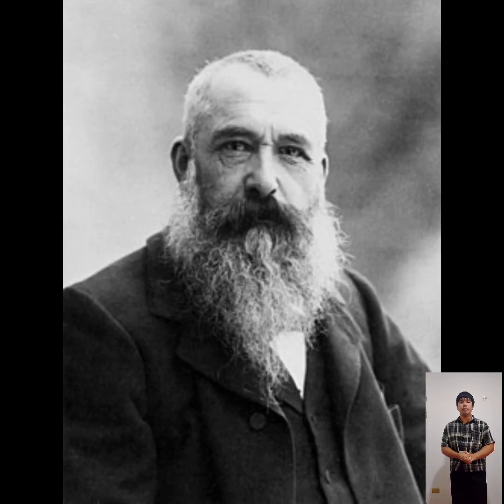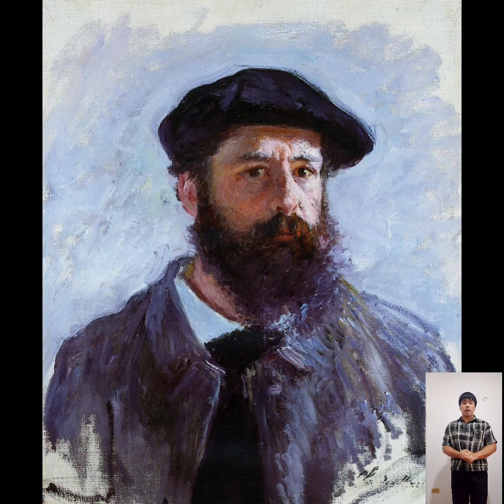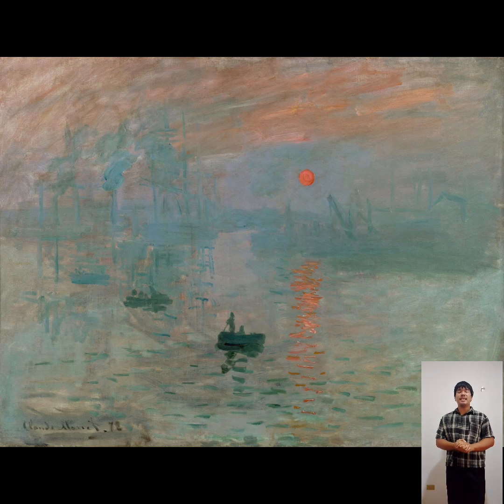So this is Claude Monet, a leader of Impressionism, who painted outdoors to capture changing light and color with quick brushstrokes. His 1874 work, Impression, Sunrise, gave the movement its name after a critic's remark. This is the example artwork of Claude Monet called Impression, Sunrise, which highlights quick strokes and natural atmosphere.